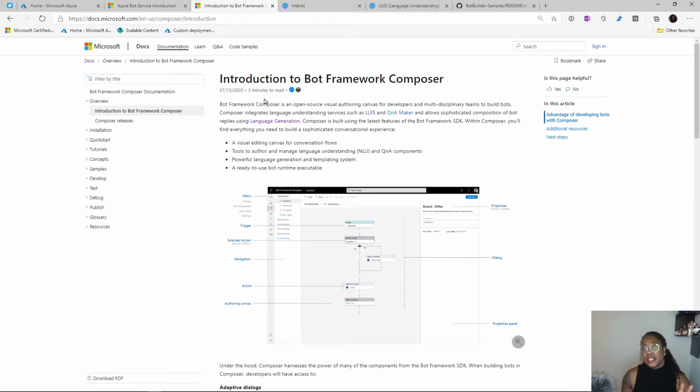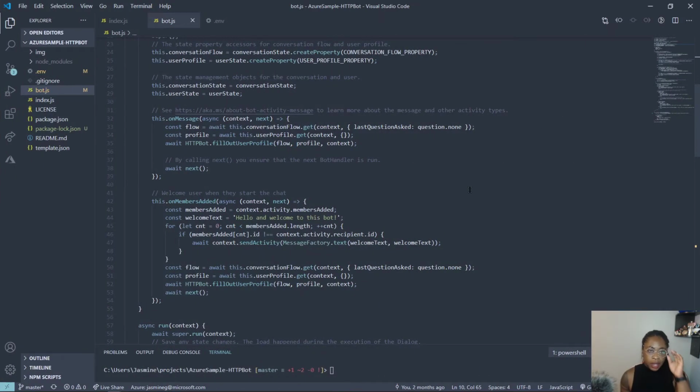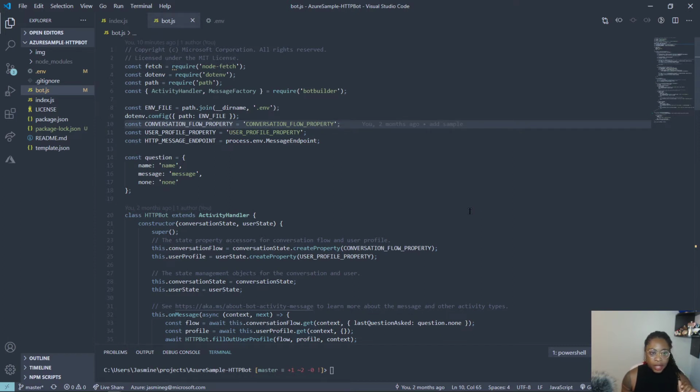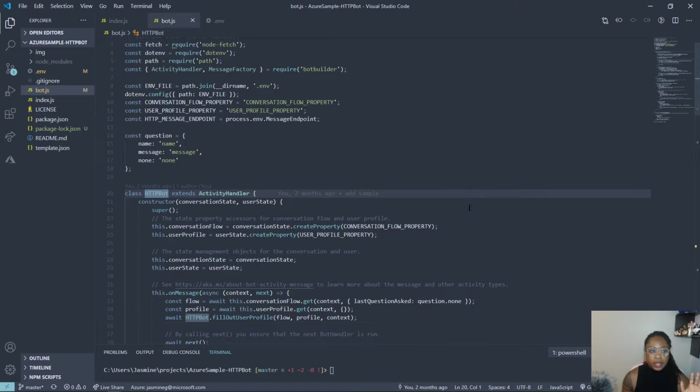So let's go on to our first bot here. I'm going to swap my desktop and go to my code. What I have here are some references to a few Node packages. One that I want to mention specifically is this one called Bot Builder. This is the Bot Framework SDK for Node.